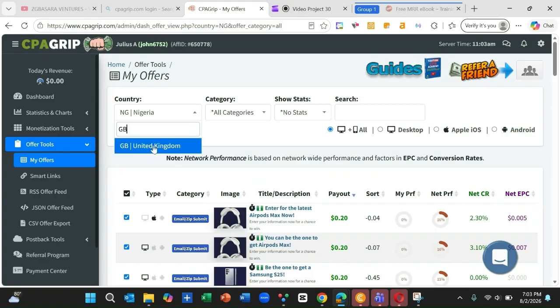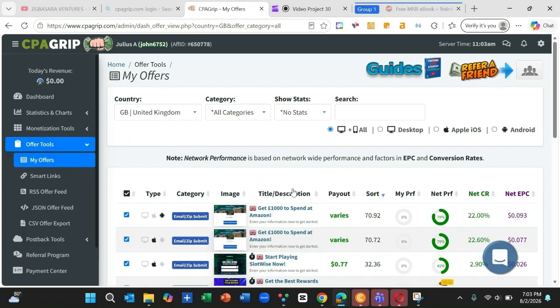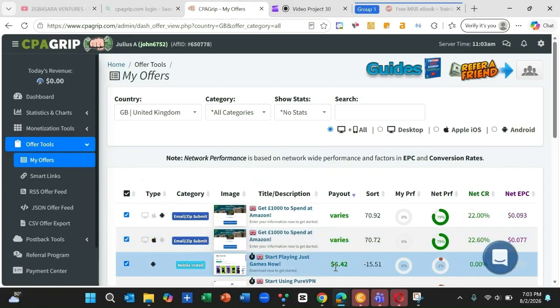This is GB, which is United Kingdom, right now. Let's see the largest amount you can even offer here. You can see here, the highest, and this is the lowest now. You can see here we are having $6.42. Compare this one to Nigeria, where you are seeing 9.20 cents, which is comparable. So this is the first metric you can use to make money on a CPA group.